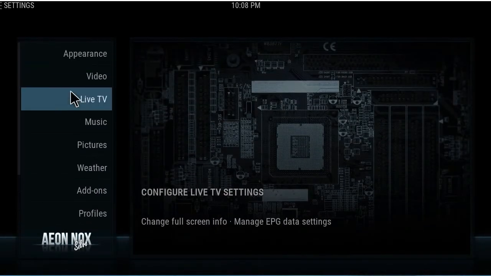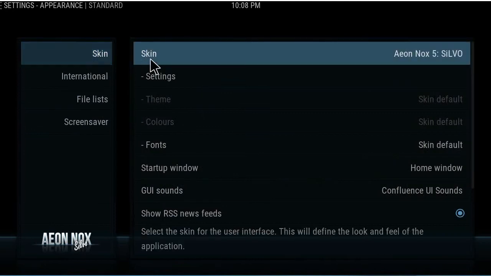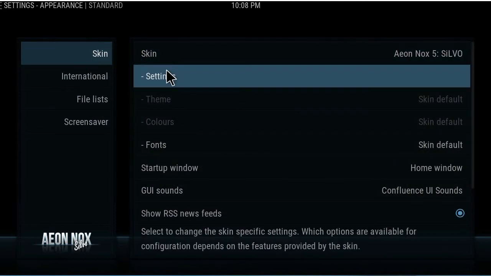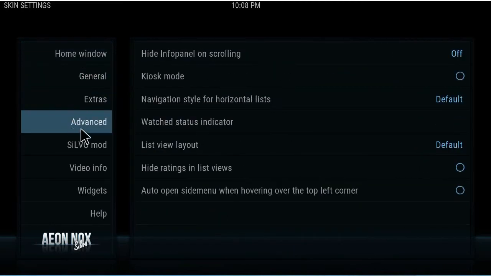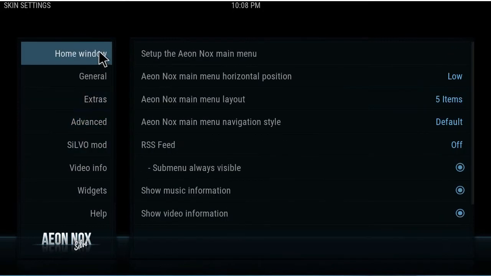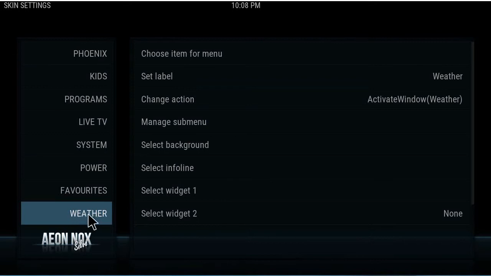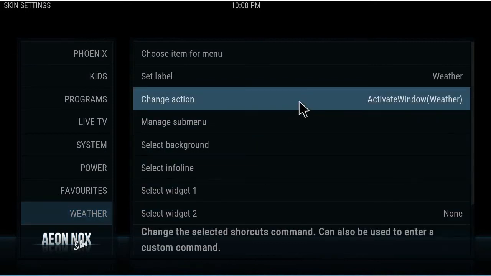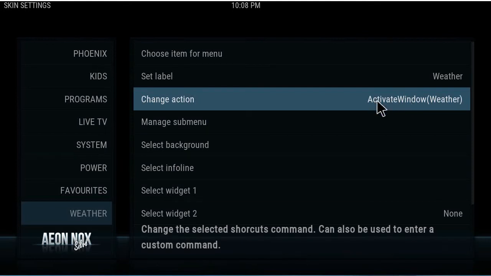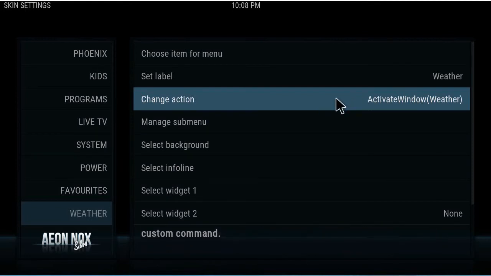Alright, and now I want to go back into appearance and the skin settings. Because if you didn't have a weather section, I want to show you how to actually make it connect. So we're going to go into the main menu. I mean, we do have a weather section, so you can add another section here. And you see this change action? This is a Kodi thing, okay? Let's activate window weather.